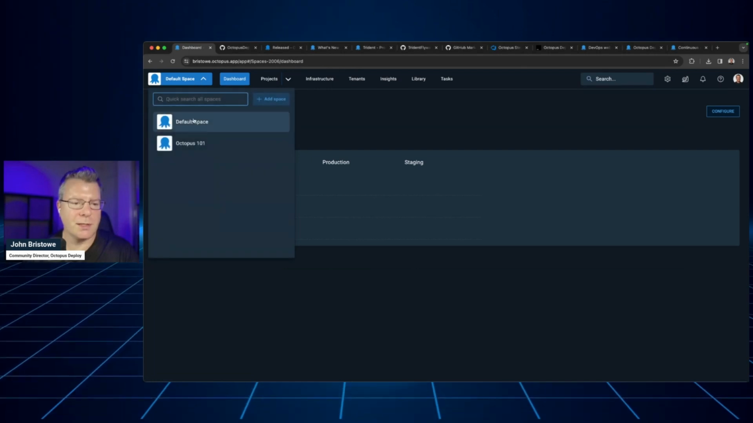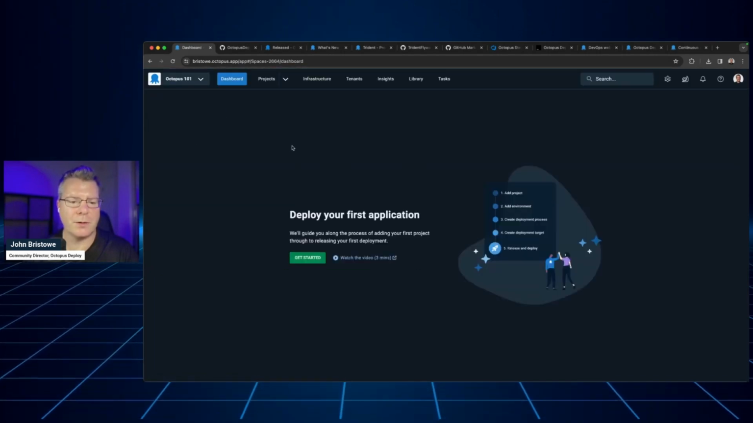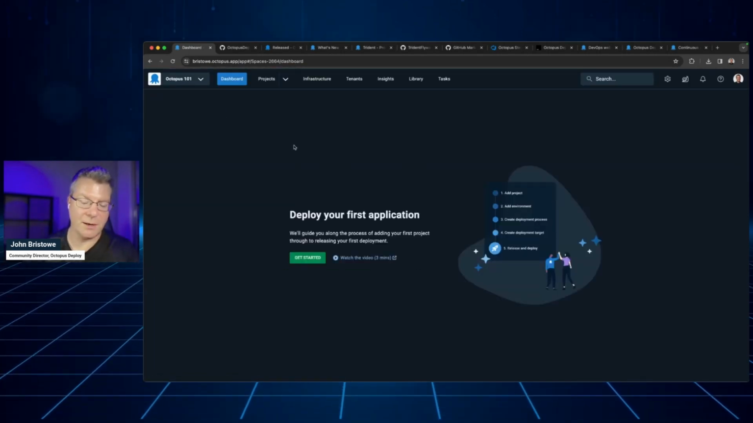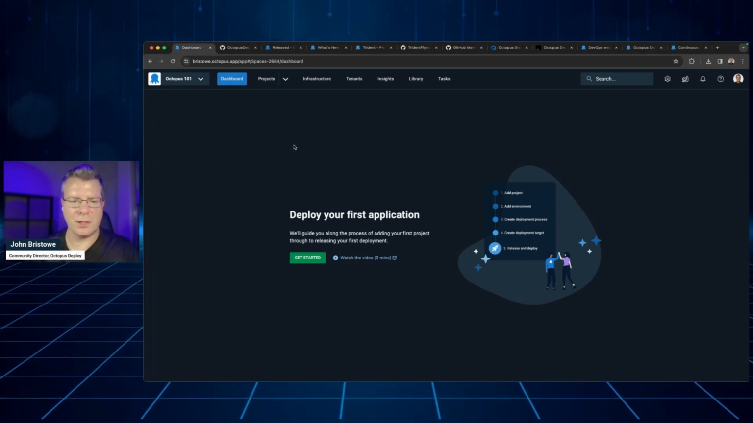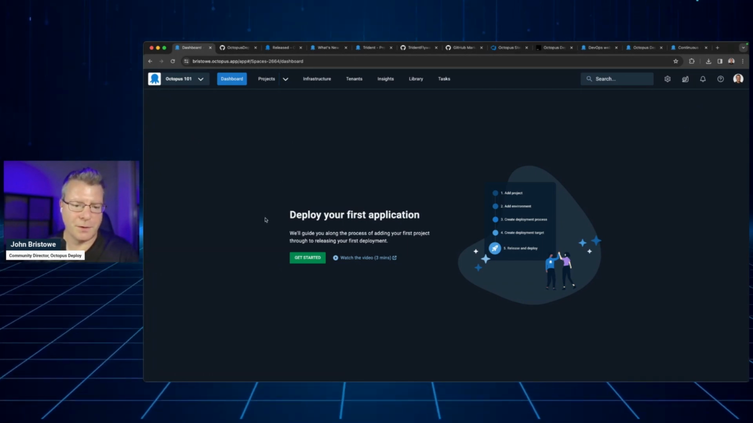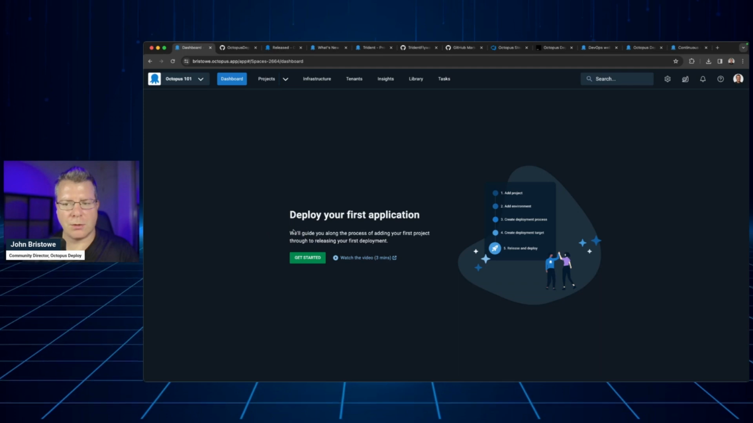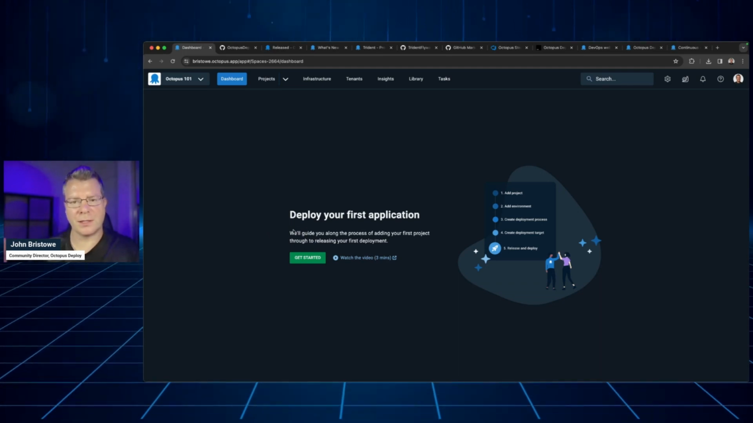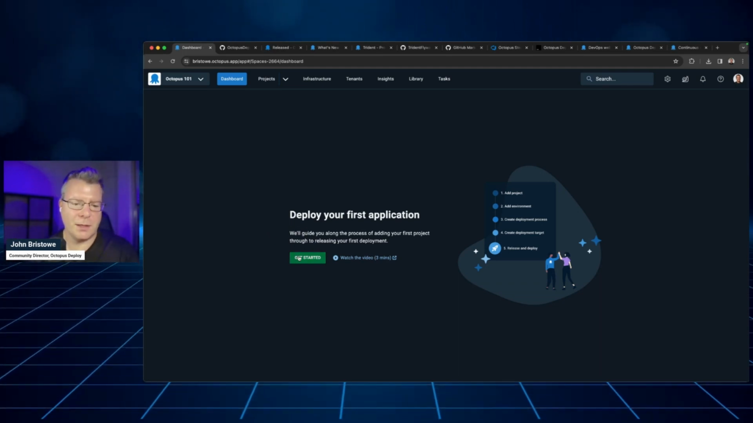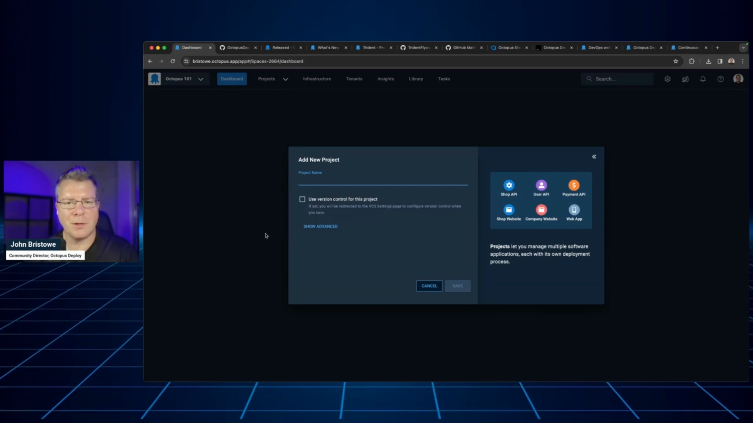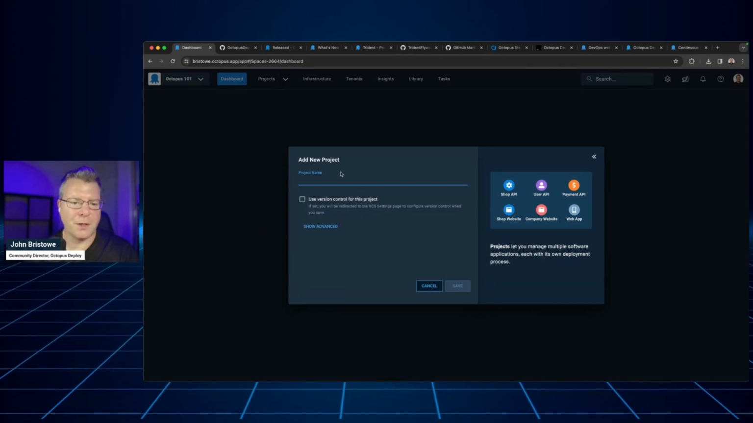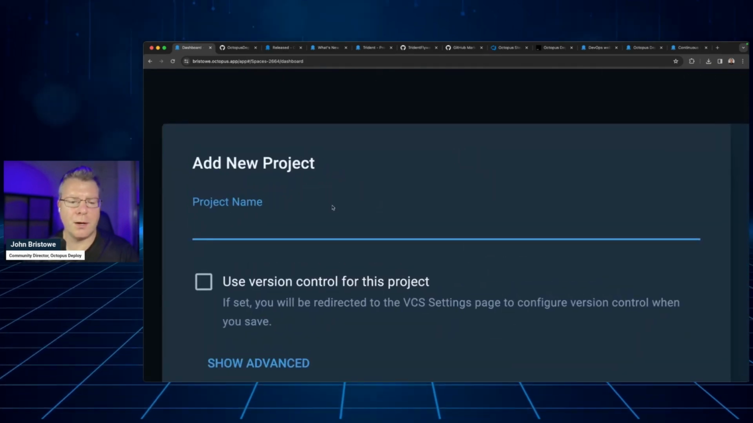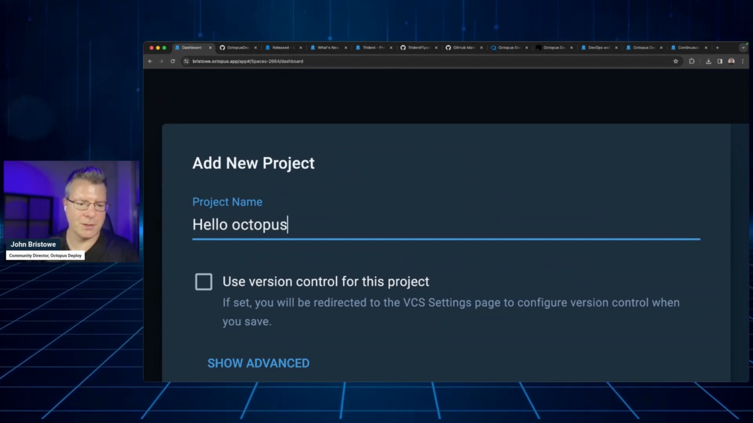Jumping back to our dashboard, let's now move into that space. You'll notice that it's blank. This is basically the environment that you'll see when you typically fire up Octopus for the first time. We provide you a curated experience here to help you get started. So this is basically a first-time run experience, if you like. So the first question we're going to ask you is, I want to create a project. So let's just call this Hello Octopus.